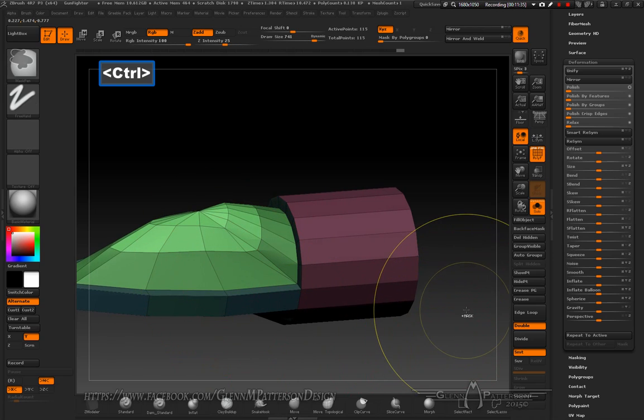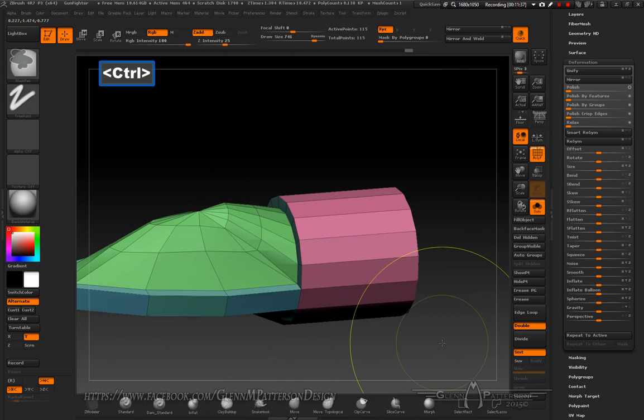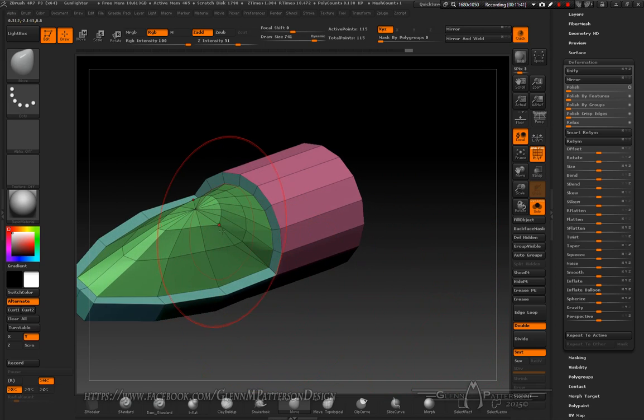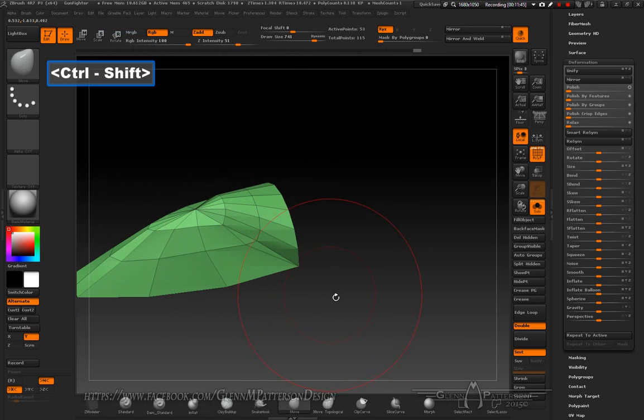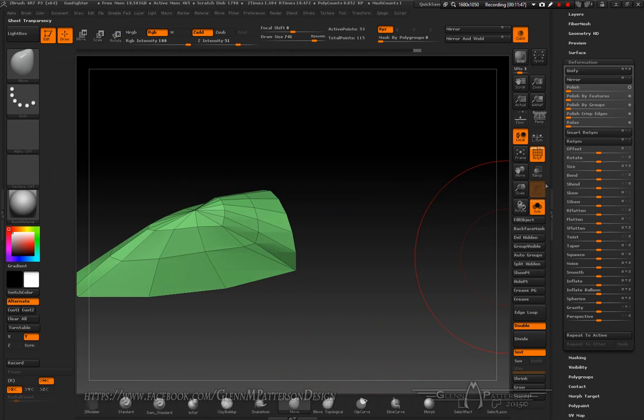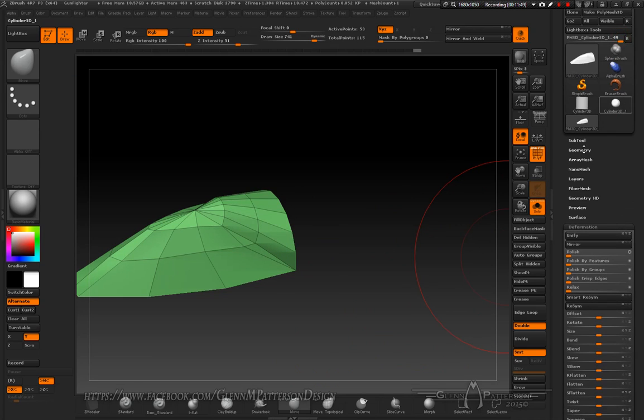I think that's good for now. So Control drag outside your canvas, or on the canvas itself, not the model, and that'll clear the mask. Now let's go ahead and select just our canopy and go to Subtool.